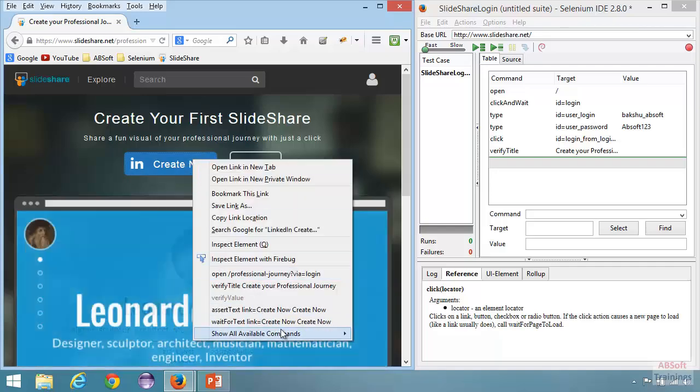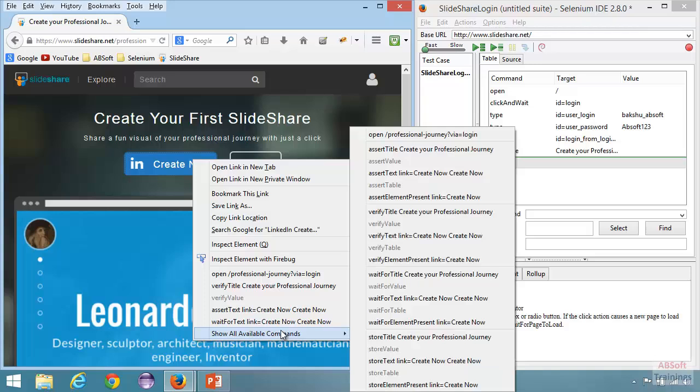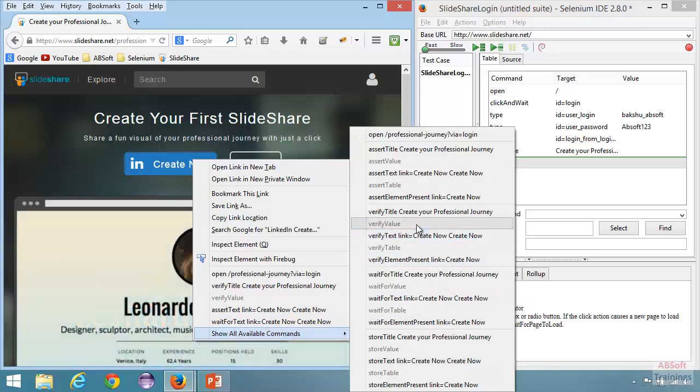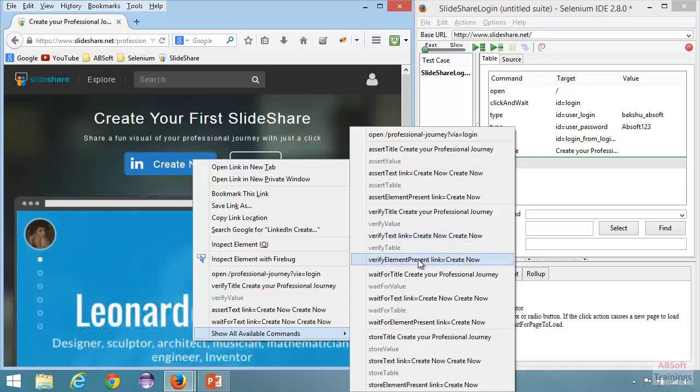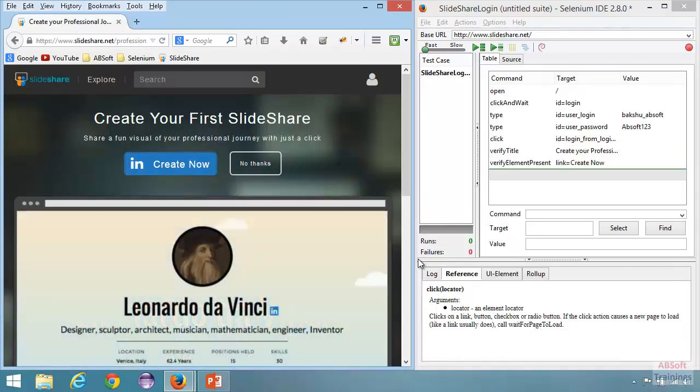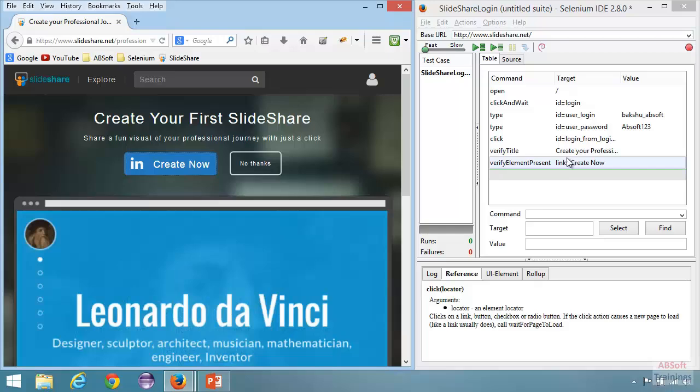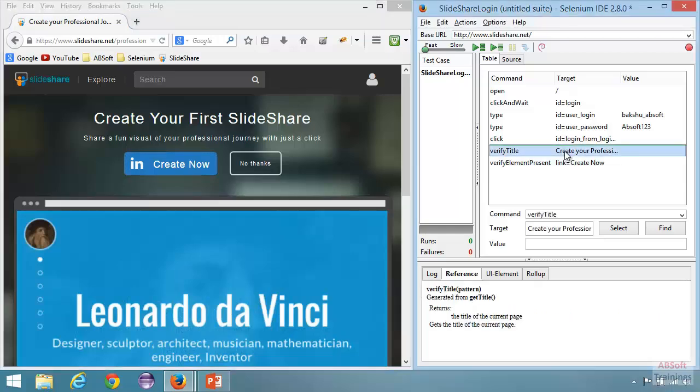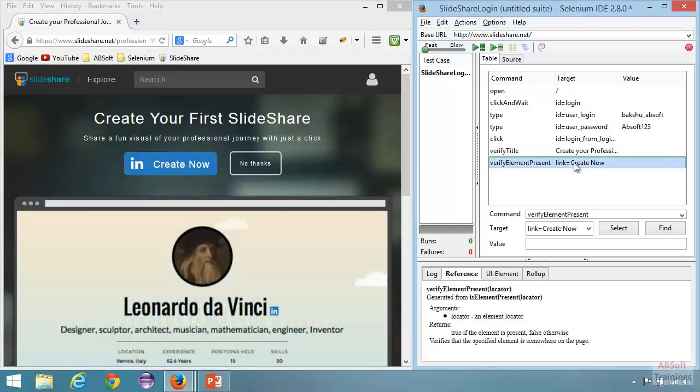Enter that command. After that, I want to verify that this element is present. Right click on it and you can go to verify element present link equal to create now. Now my test case is complete. It looks great. I have test steps. Then at the end, I have 2 verify statements. One, I'm verifying the page title. Second, I'm verifying the create now button.